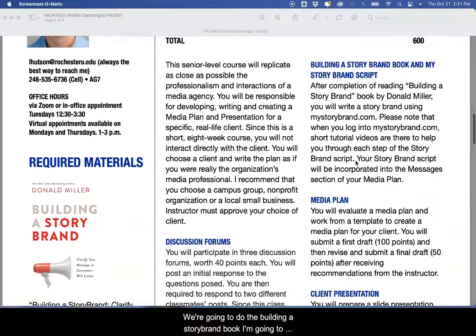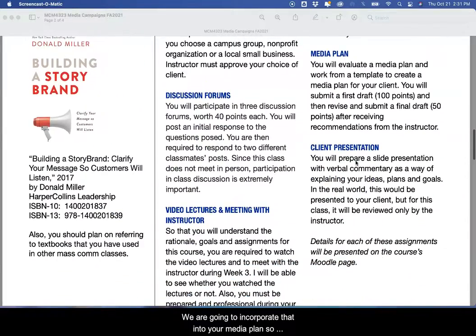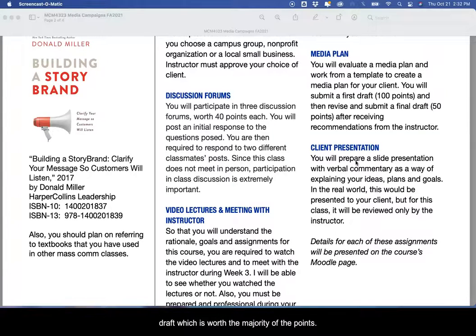We're going to do the Building a Story Brand book. I'm going to save that and talk a little bit more about that in a minute. We are going to incorporate that into your media plan. So you are going to evaluate a media plan 1 week, and then you're going to create a media plan for your client. This is worth 150 points. You're going to turn in a first draft, which is worth the majority of the points, 100 points. And then after I've looked over it and given you my feedback, then you'll revise and submit a final draft, which is another 50 points.